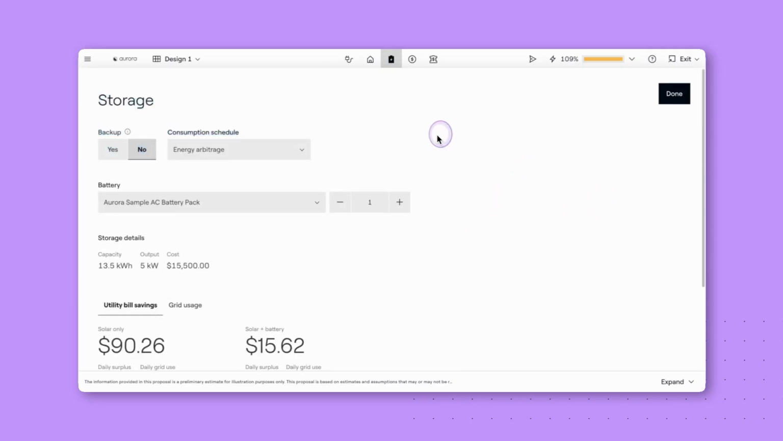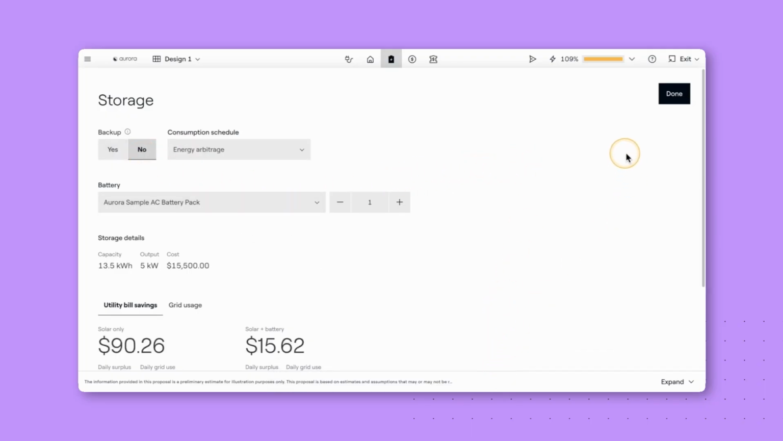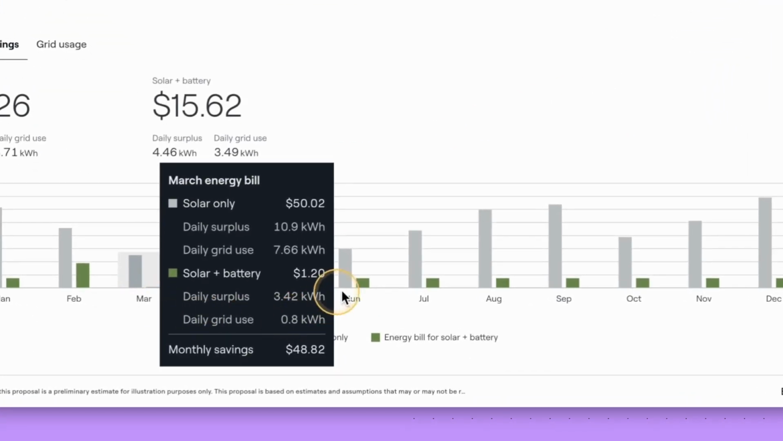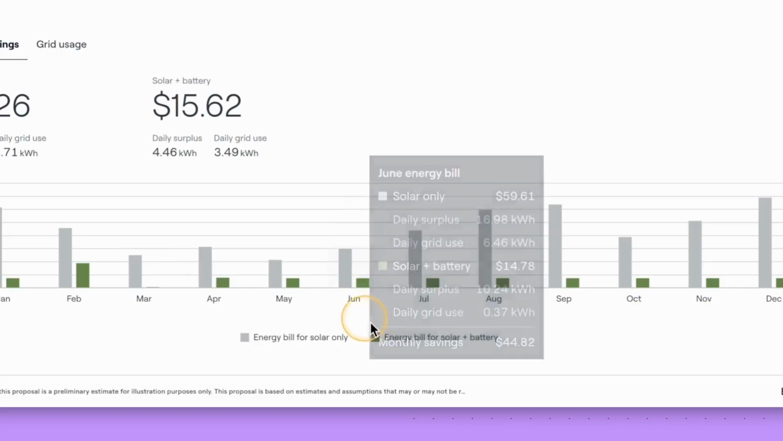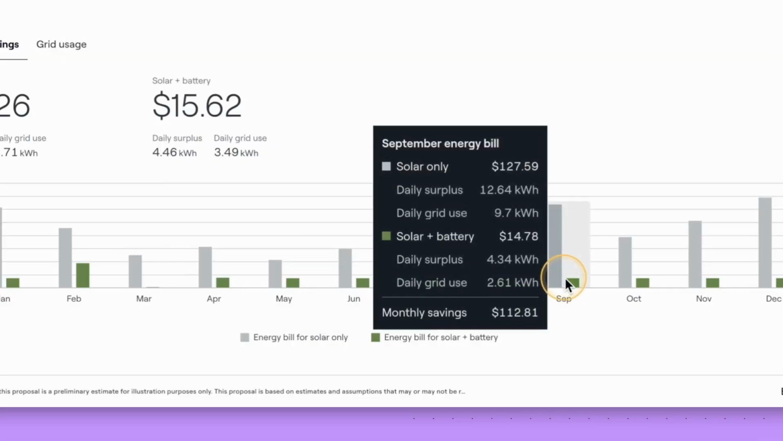I can even enable backup if I want to reserve a certain percentage of battery power for emergency scenarios, or all of it. Then I can see the average monthly utility bill if they only installed solar versus adding a battery as well. And even look at how that battery power is being used throughout each hour of the day for different months of the year.